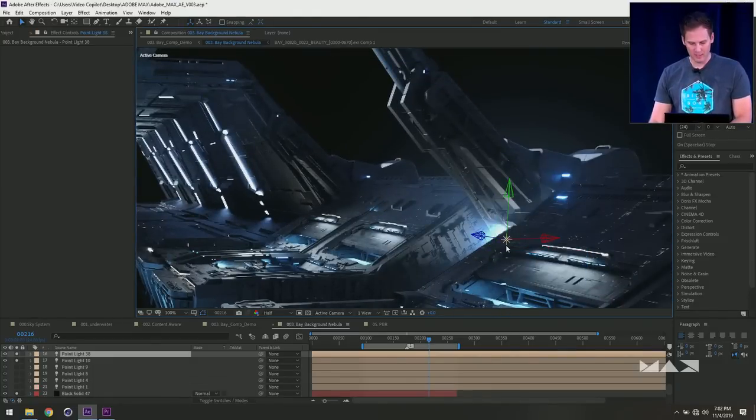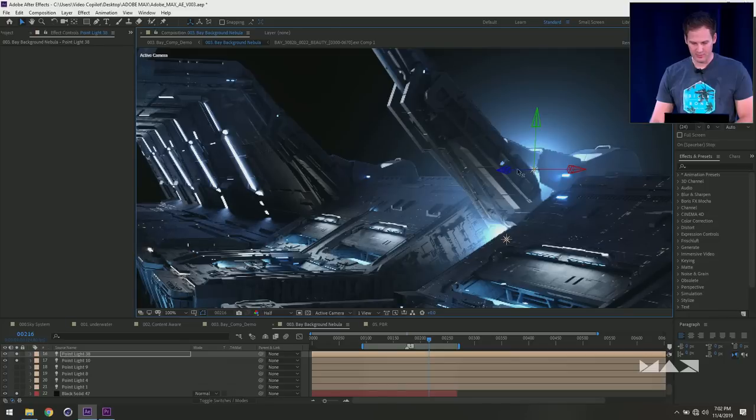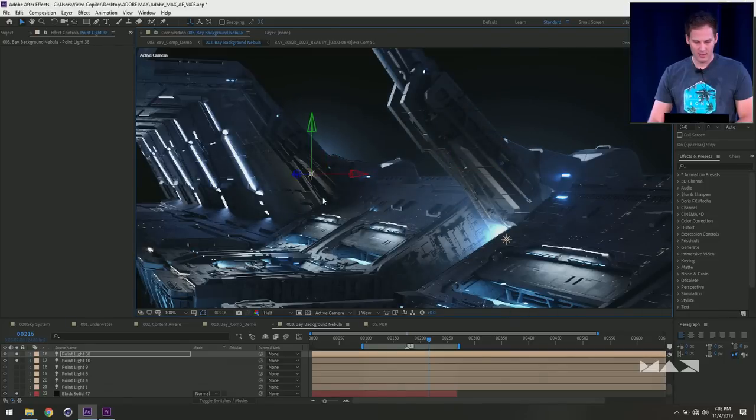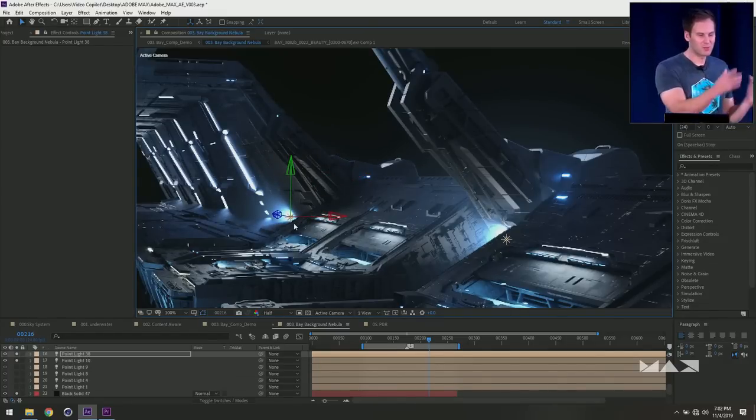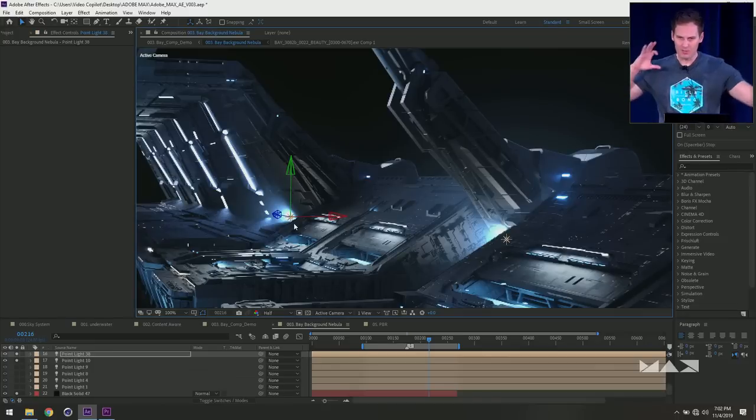Maybe we could duplicate the light and push this a little bit further back, and maybe we make this one pop out a little bit. So the idea is, once something's rendered, how much more can we do to it to polish it up? Right? The camera's moving past.